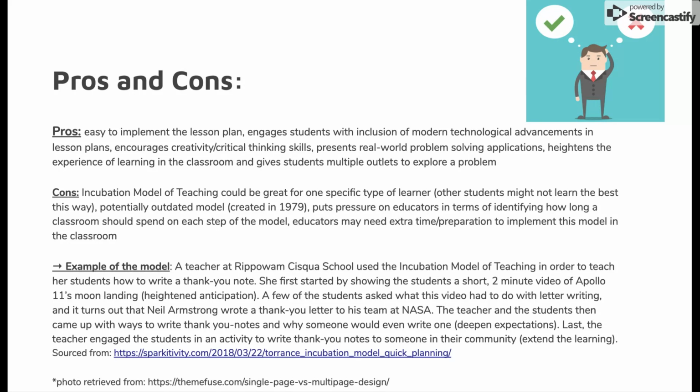And then one of the other things is that implementing this maybe puts a little bit of pressure on educators in terms of identifying how long a classroom should spend on each step of the model. Like we've talked about in this class, not all students learn at the same pace. And so it really would be up to the educator to determine, how well is this student learning? How long should we be spending on each topic? How deep of a dive do we need to go into?